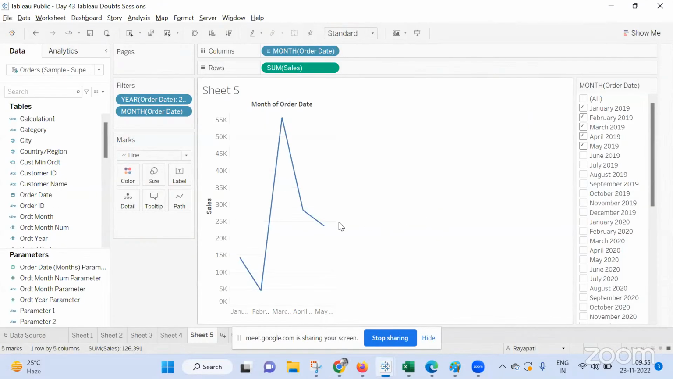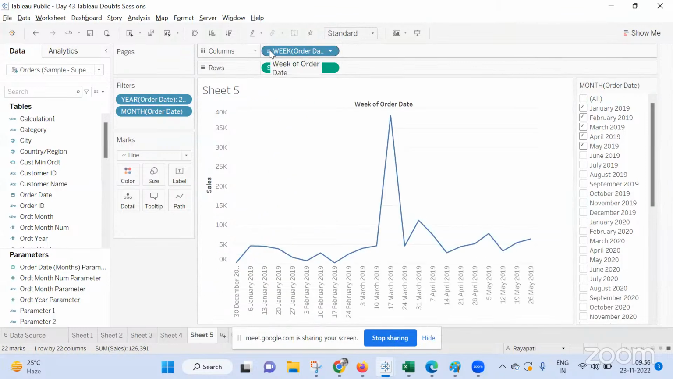Sir, first thing they're asking, sir, hello? Go ahead. First, filter the data to show only 2018 data. Yeah, that is what I did right here. Filter to show 2018 January to May data only. Okay.